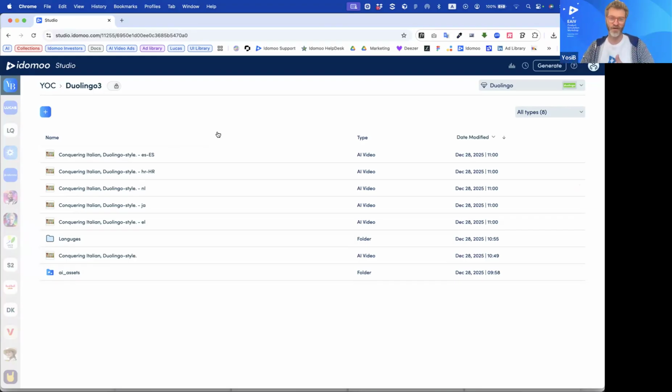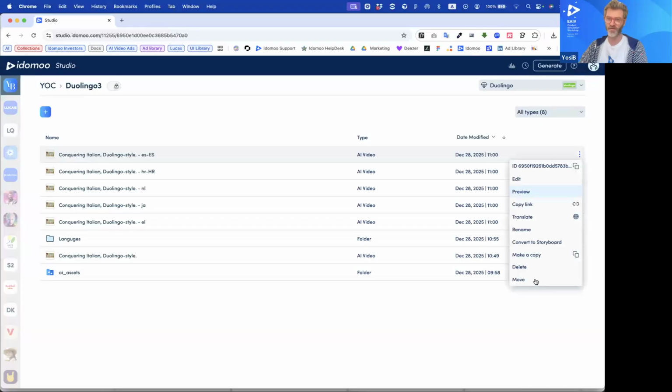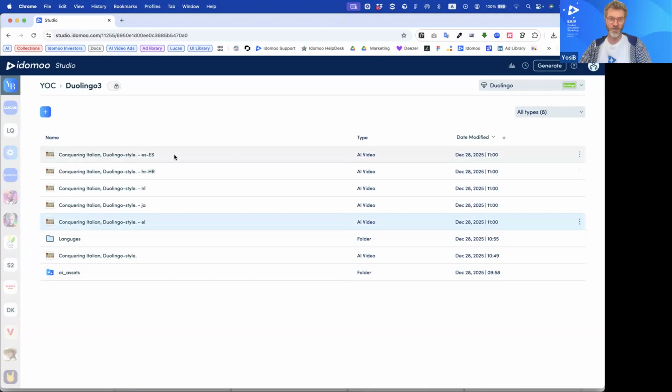If you're a very organized person, then I think you would like it. So first of all, under the three dot menu, we have the move item. And I can choose to move one item, or I can choose all the items, as many as I want, and then click on move.